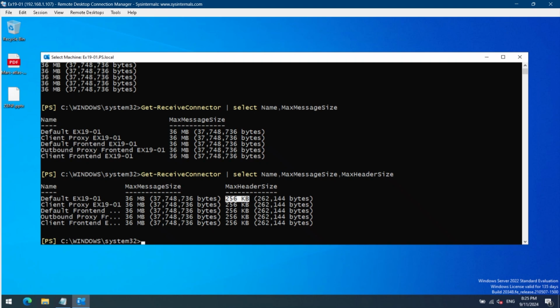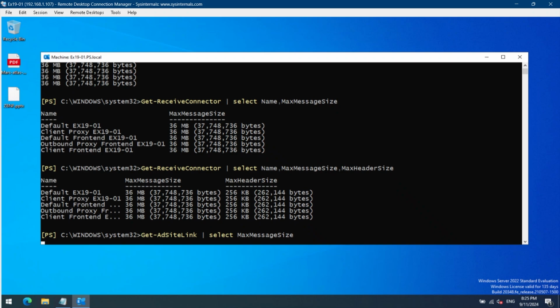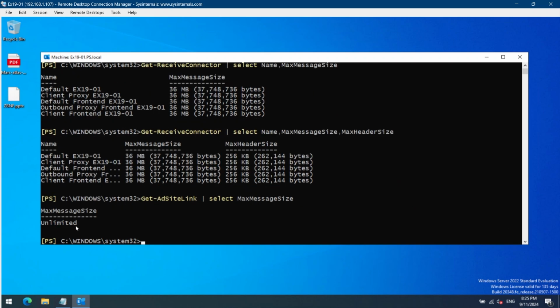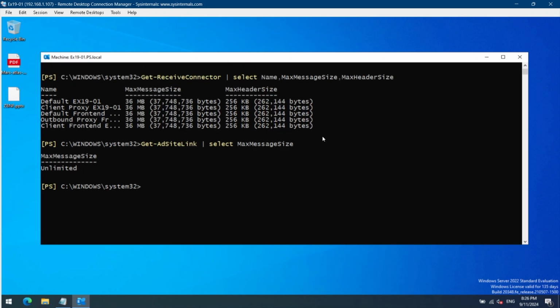You can also set some of these size limits on the Active Directory site, which we can check by Get-ADSiteLink and use select to see the MaxMessageSize limit, which is set to unlimited as of now by default. So these are some of the limitations which are set on the connector level.